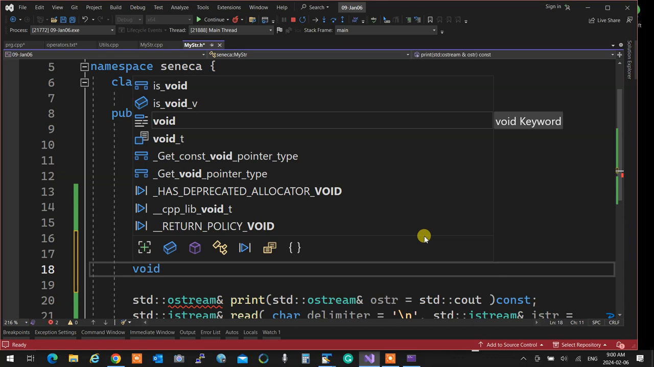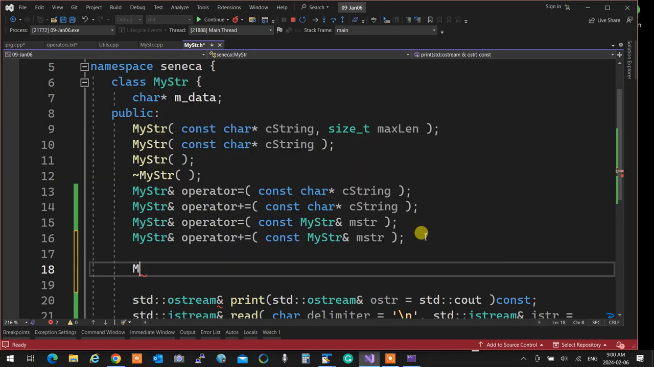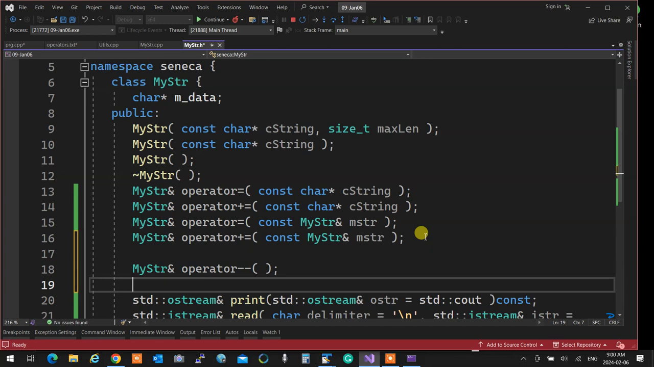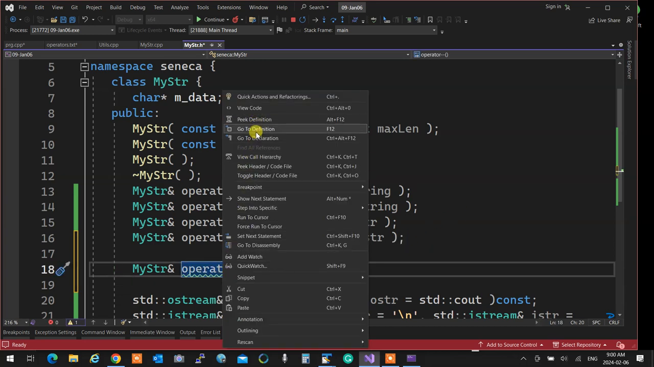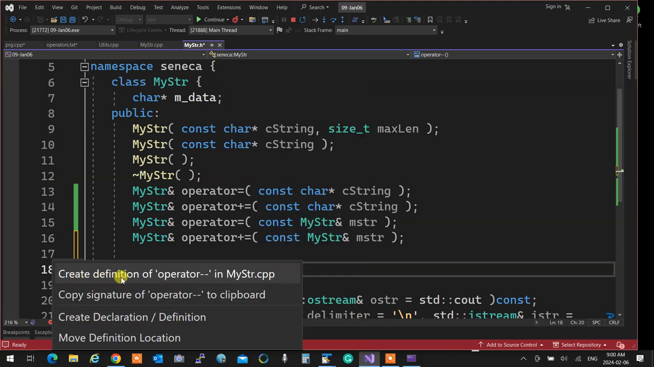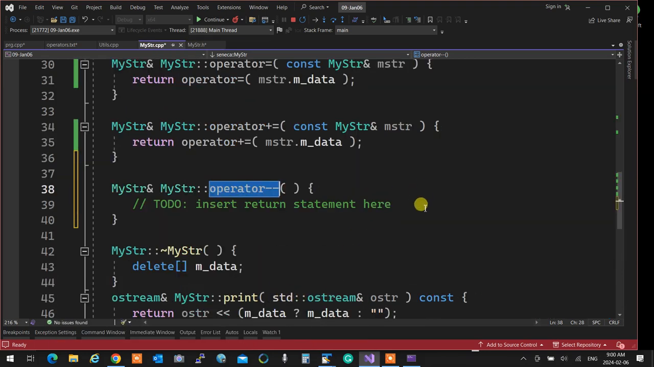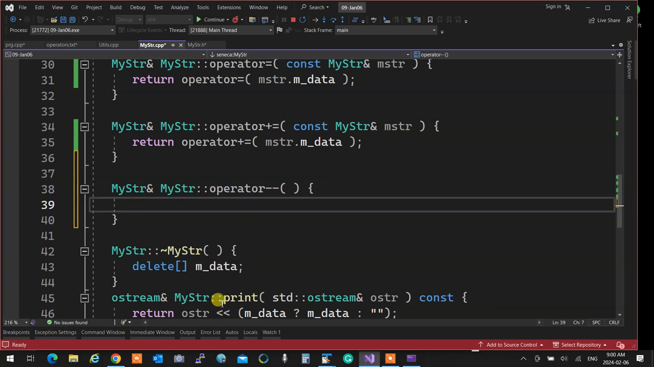So in here, I'm going to say my string reference operator minus minus. That doesn't receive anything, right? That's what I need to create. So let's actually create the definition for it here. What do I need to do over here? I need to remove the first one, right? Reuse your code all the time.